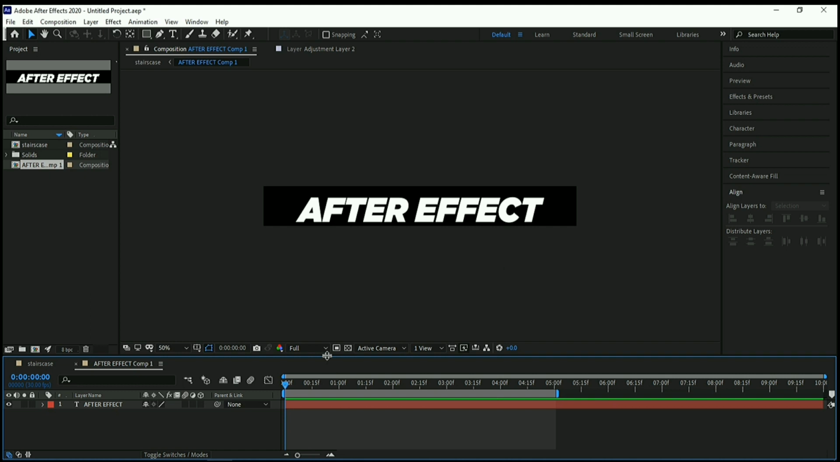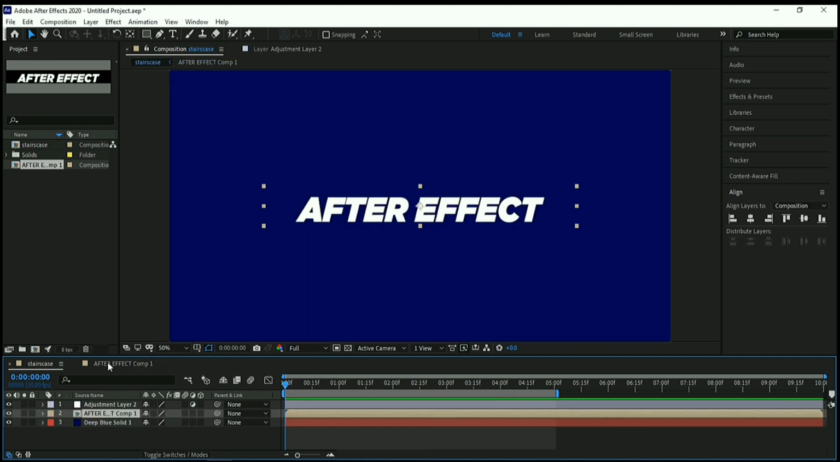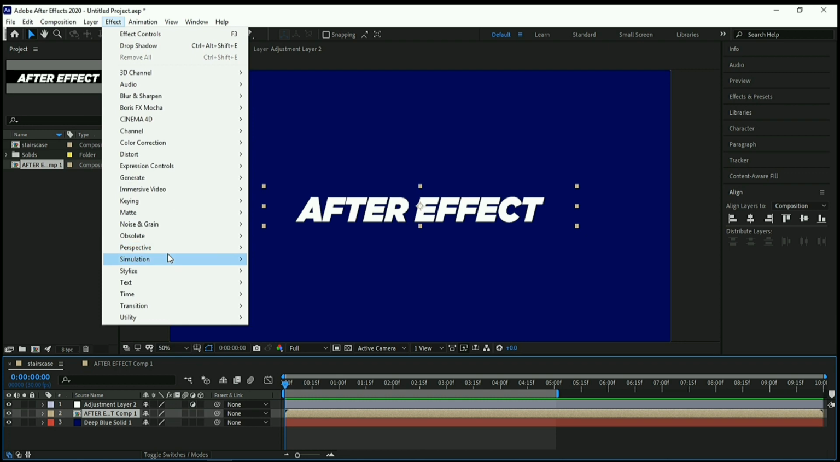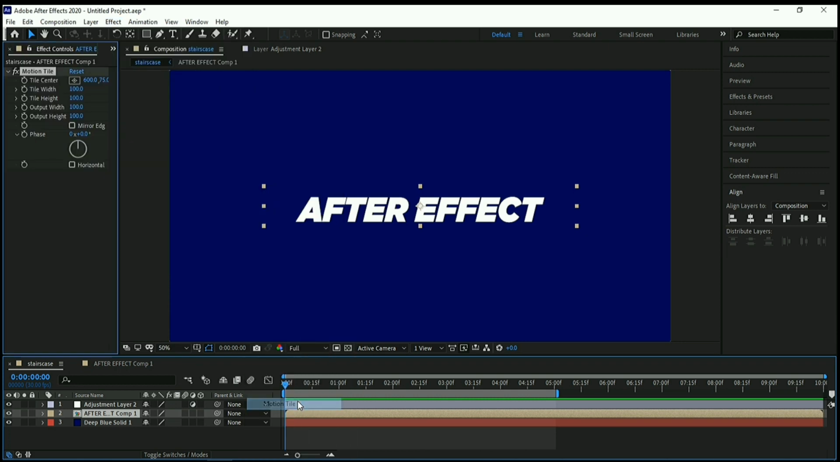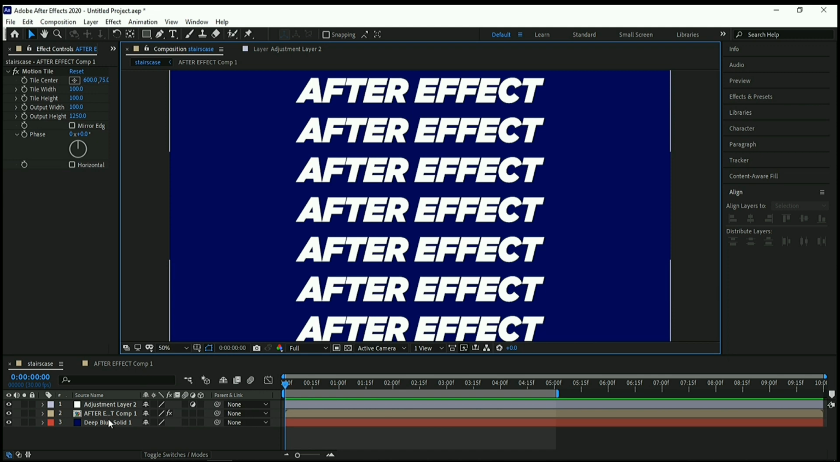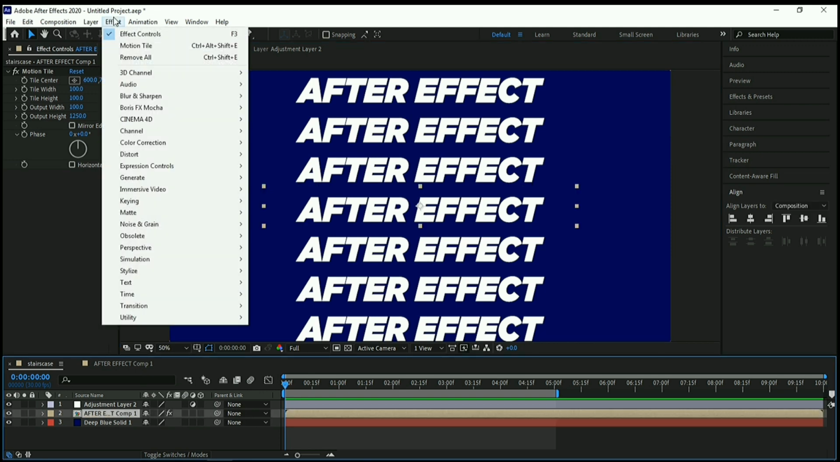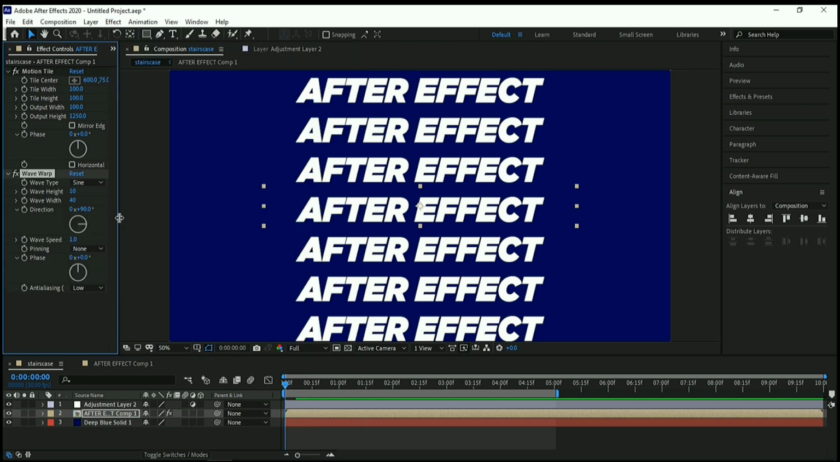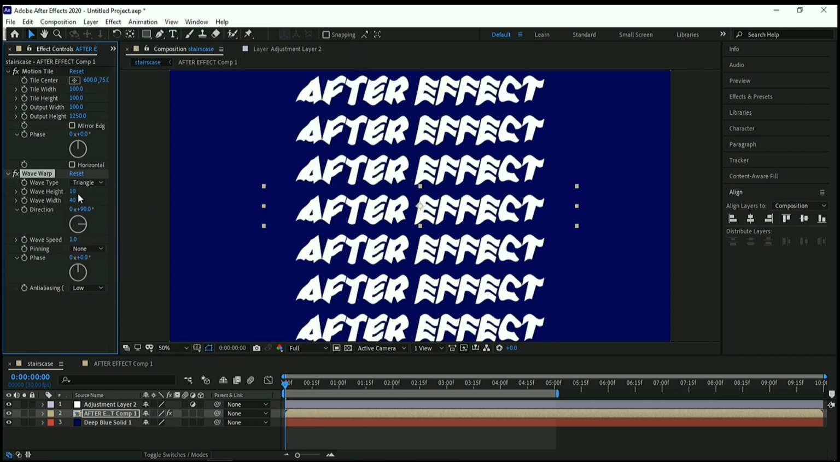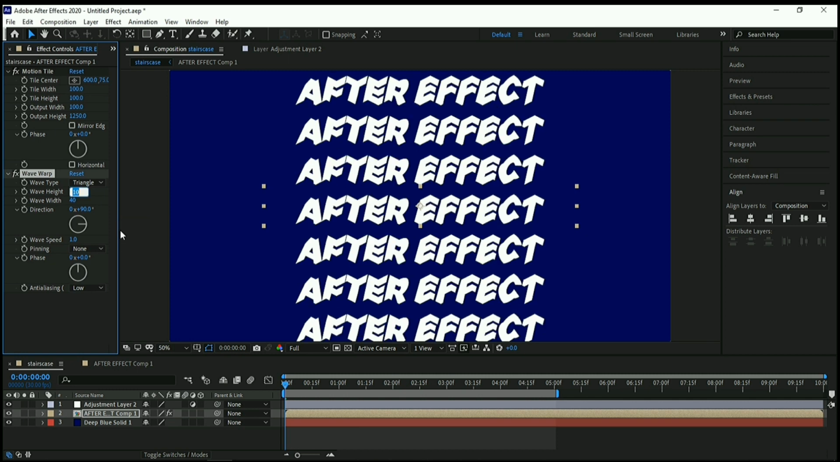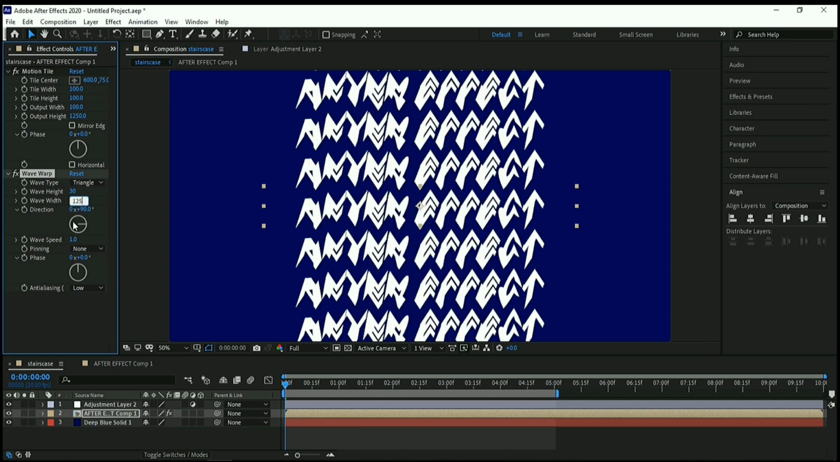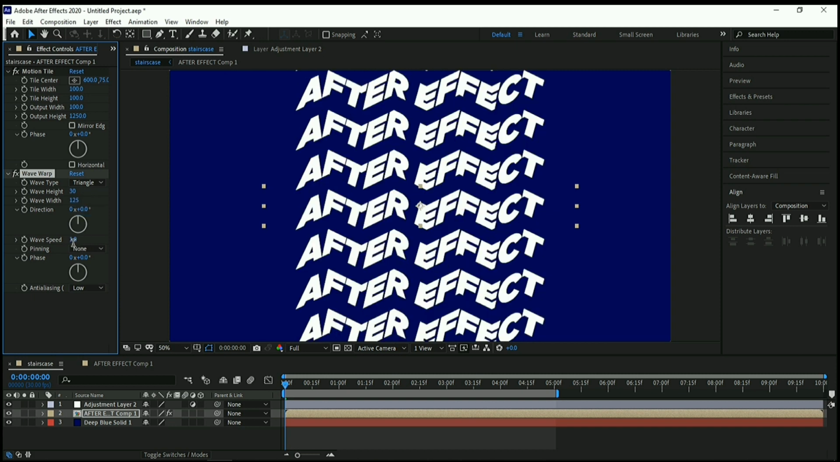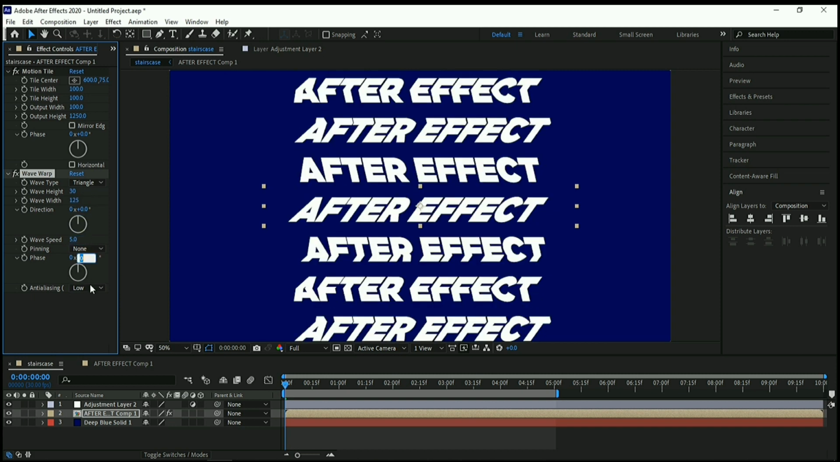Then press OK, highlight your layer, go to Effects, select Stylize, select Motion Tile, and set Output Height to 1250. Then select your text layer again, go to Effects, select Distort, select Warp. Set the Warp Type to Triangle, Warp Height to 30, Warp Width to 125, Distance 0, Speed 5, and Phase 70.